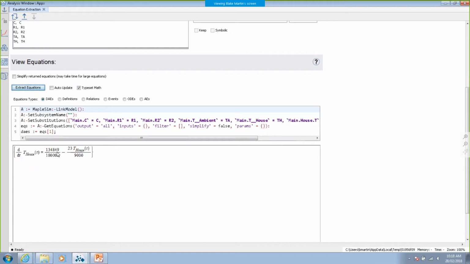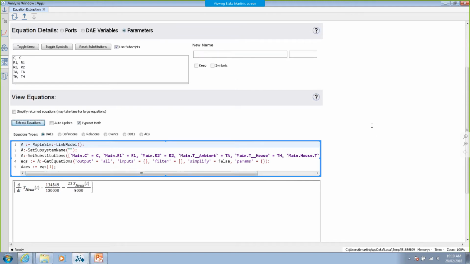And we see that it's taken the values that we've given our parameters and populated them into our model. Well, let's say we wanted to know how certain changes in parameters are going to affect the behavior of the system, and we want to really just see those symbolic variables.